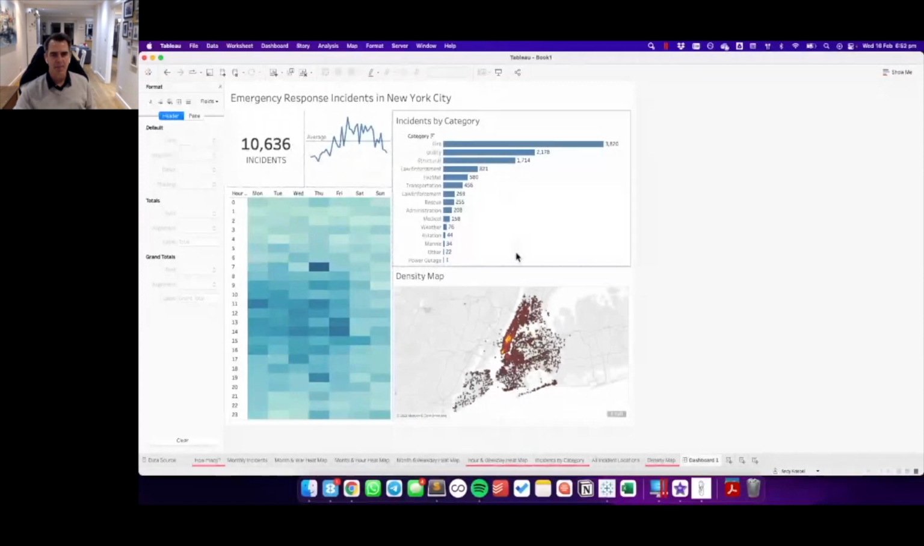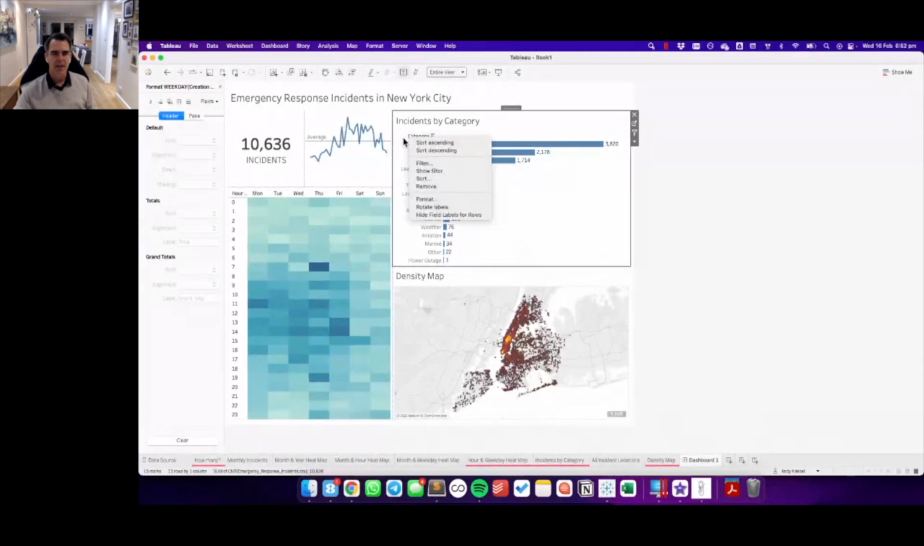So let's maybe look at the bar chart. I think that looks okay. I'm going to maybe right click on the word category that's above fire. And I'm going to hide the field labels for the rows. Again, just trying to give us a bit more room.